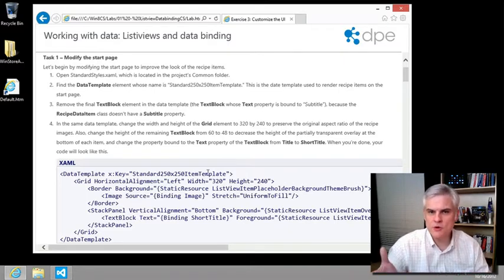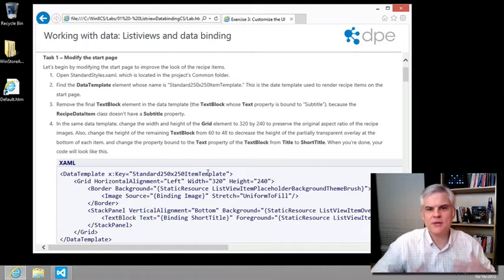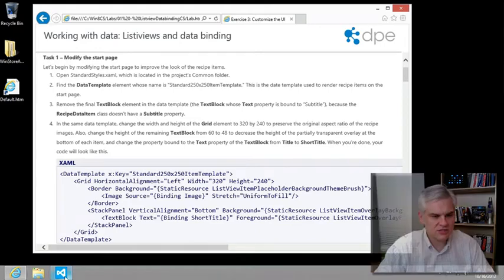So why are we removing it? Because the recipe app doesn't have a subtitle property. So we'll just be deleting it from the template wherever we see it. It's just an example of how we can make these templates our own whenever we're building our apps. All right, it makes sense so far. So let's go ahead and do what it asks us to do.